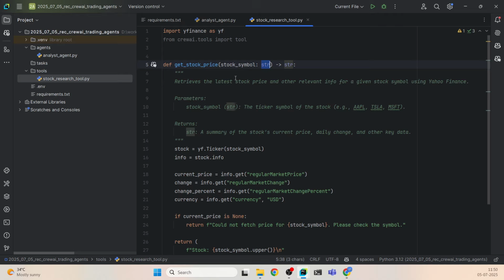The data type is string. So basically, this is the tool that we are going to create, and the purpose is to get the stock price. The input parameter for this function is stock symbol, which should be of data type string, and it should output the data as string as well. This is important because only then does the agent or the LLM know that it should give the stock symbol in the form of string, and the output is in the form of strings and so on.